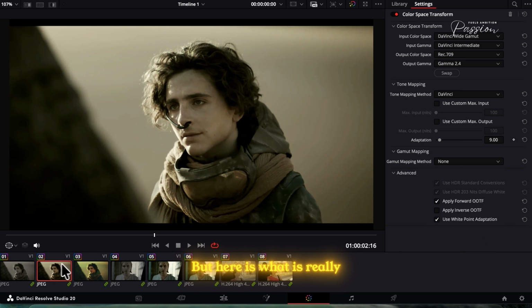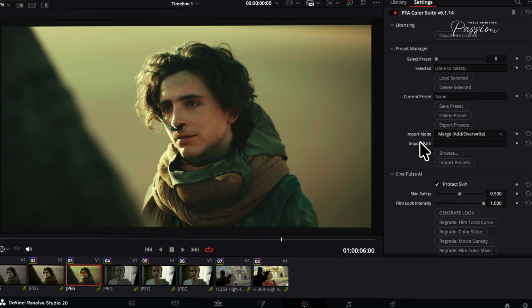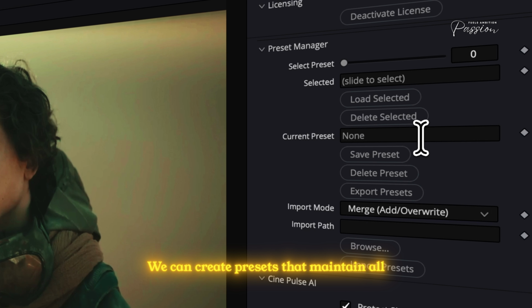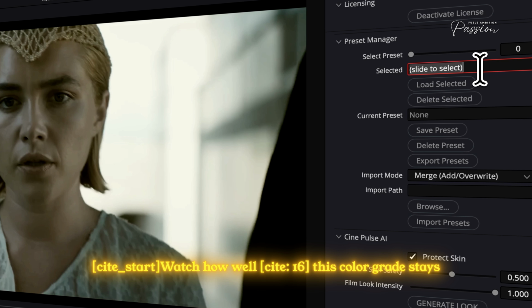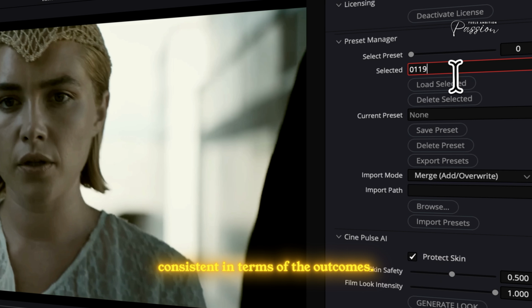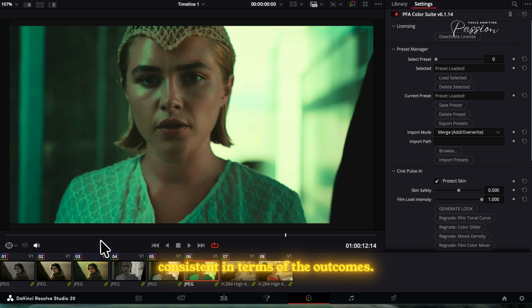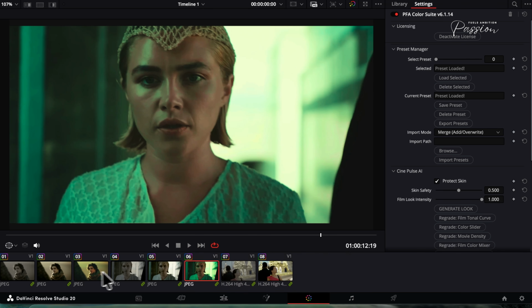But here is what is really powerful about this system. We can create presets that maintain consistency across all shots. Let's save this as a preset with today's date. Now we go to another Dune frame and apply the effect. Watch how well this color grade stays consistent in terms of the outcome. This is before, this is after. The amount of grading we have done is coherent and consistent across completely different shots.